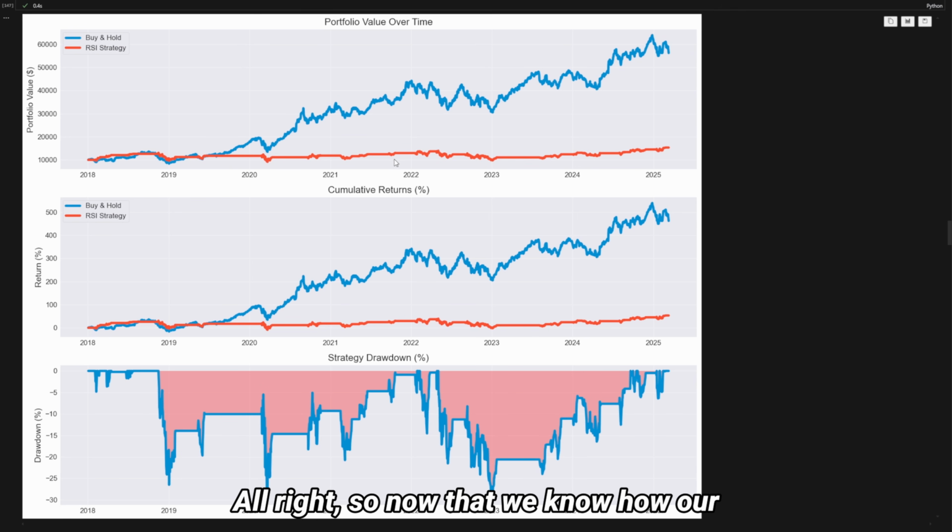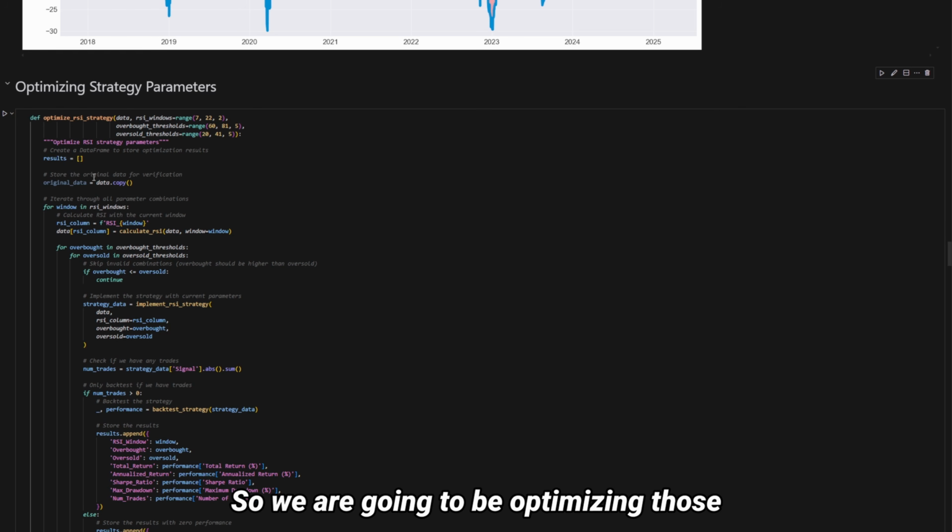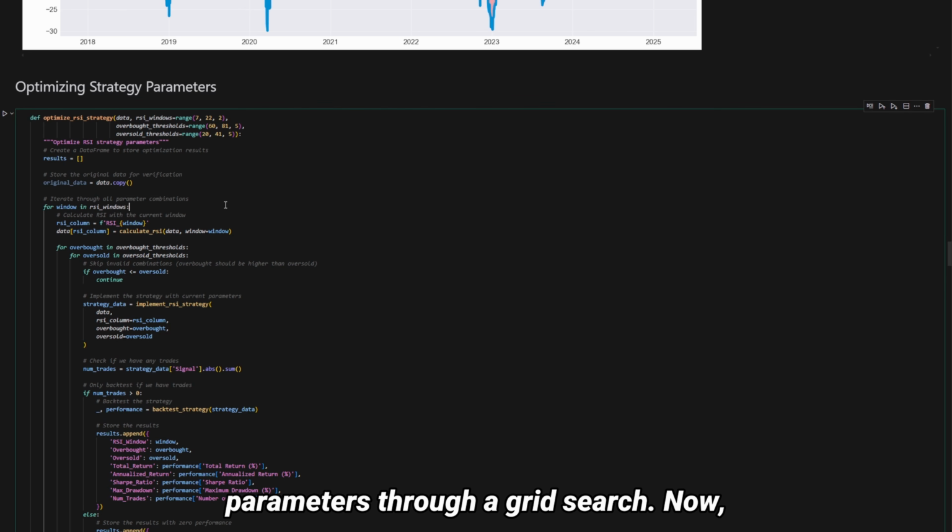All right, so now that we know how our strategy performs in a backtest, we can actually start optimizing those parameters. So we are going to be optimizing those parameters through a grid search. Now, what is a grid search? A grid search will basically take every single one of your input parameters and then spread those over a grid and test a bunch of possible combinations.